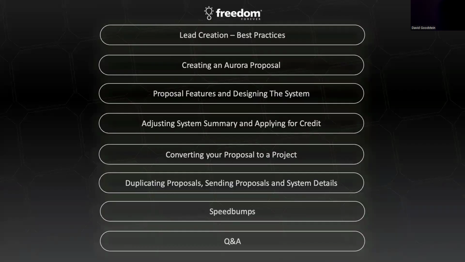After that's done, we'll spend some time talking about how to duplicate proposals, how to send your proposals to homeowners, and get an overview of the system details. We've got a few speed bumps that we've seen in situations in the past, where we can give you a heads up. Maybe that'll answer a lot of the questions we would get at the end in advance. And then again, we're going to have that Q&A at the end to address any questions you might have. So again, thank you for being here, and let's get started.